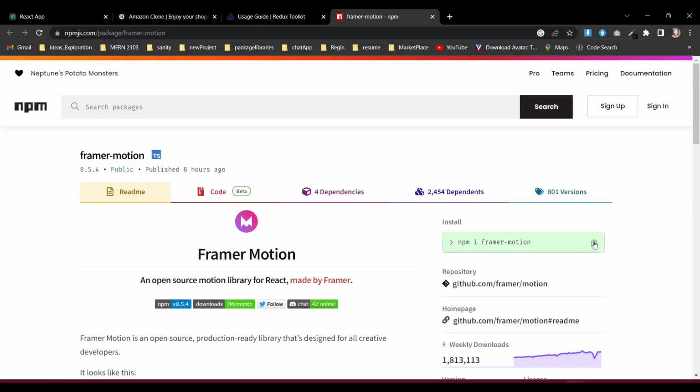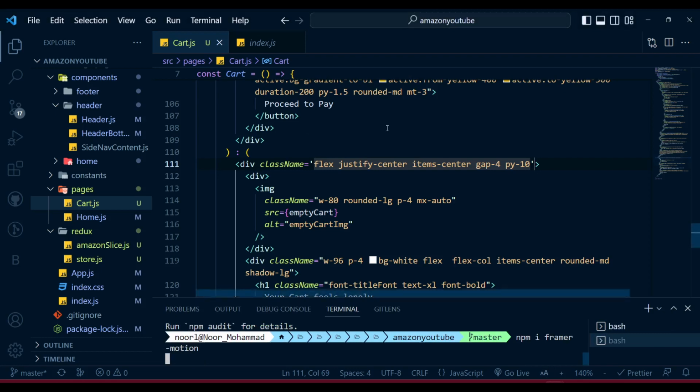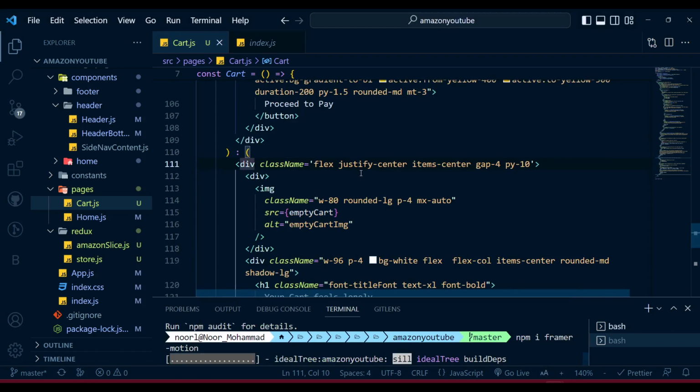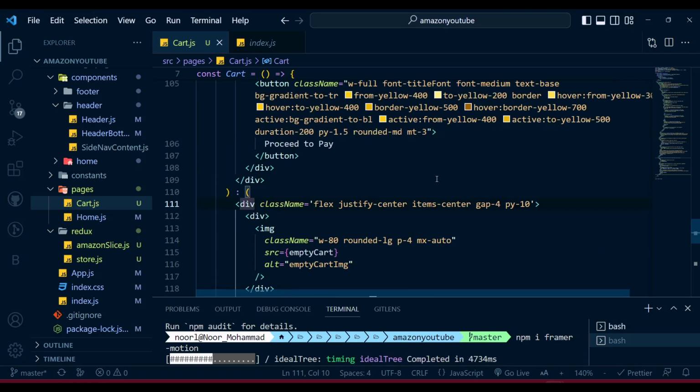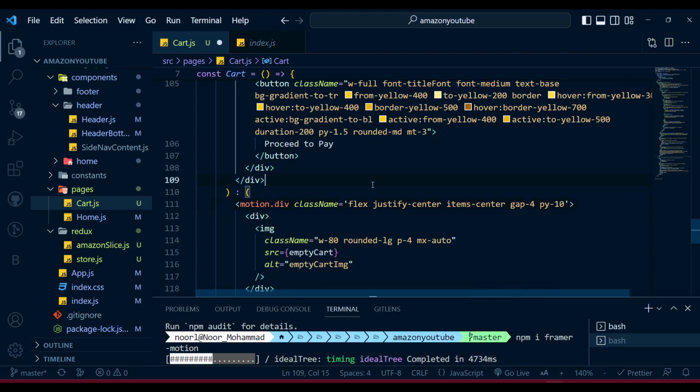So let's go and install that one, Framer Motion. And why I am using the motion is very simple to use. To use the motion, we need to make that entire div a motion div. Then we can reflect whatever we want to give. First, let it install, because we need to import the motion, otherwise it will not work. So it is still importing.